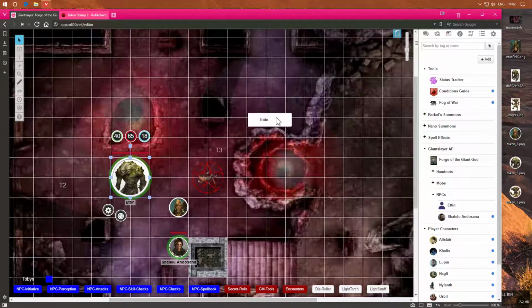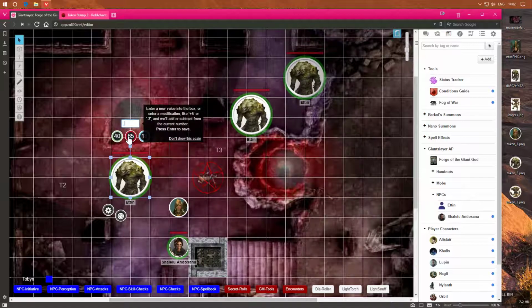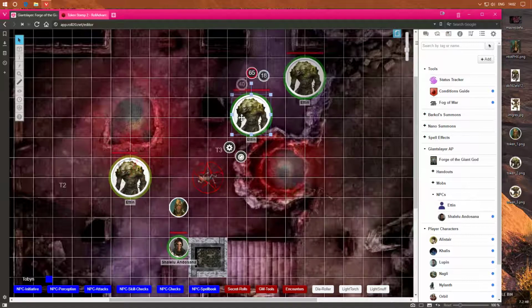Now we've got more Ettins here, whatever. And when this guy takes 20 points of damage, none of the rest of them do. Right? That's because those values are no longer linked to the character sheet. But all the other attributes, things like attacks, those are all still linked. So this guy will still be able to attack.